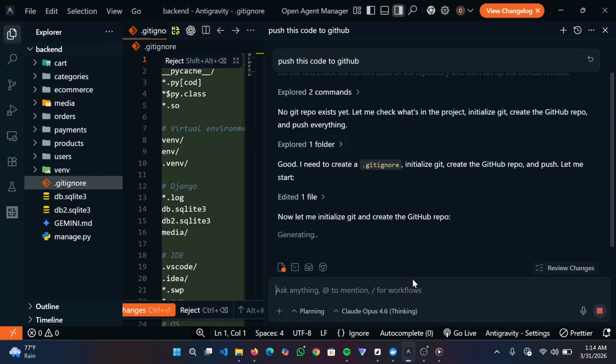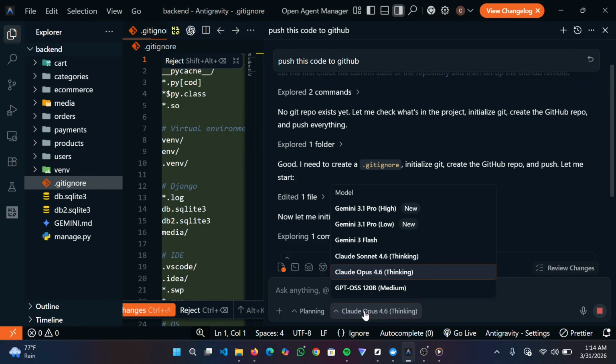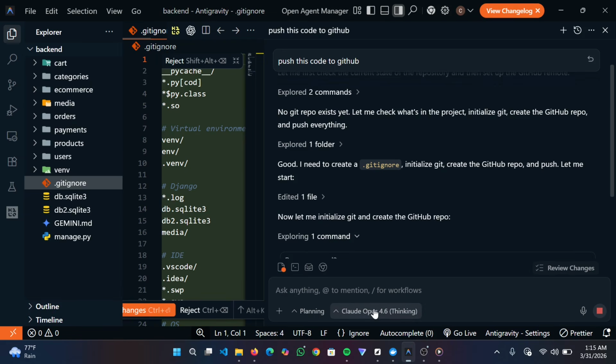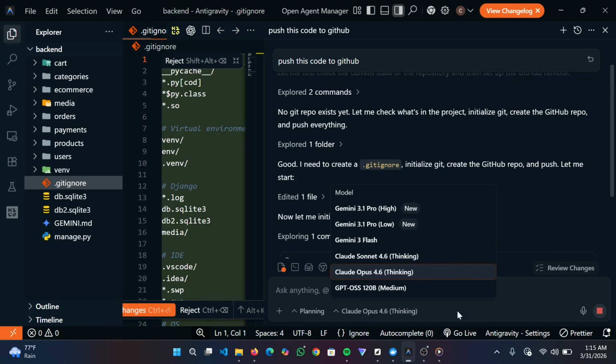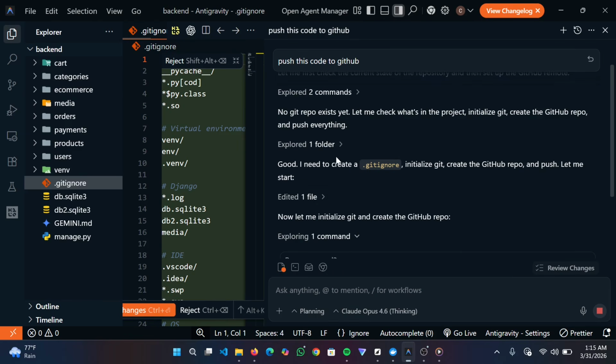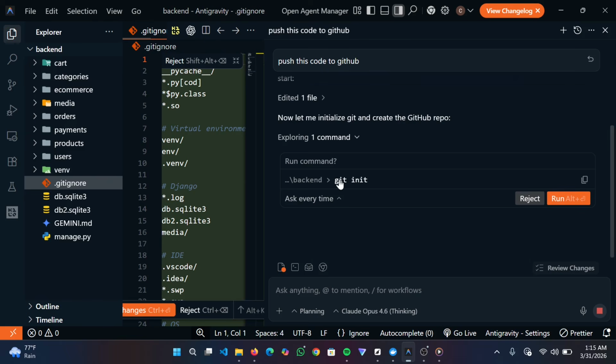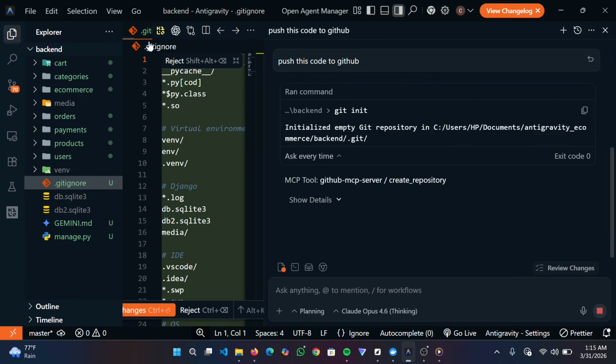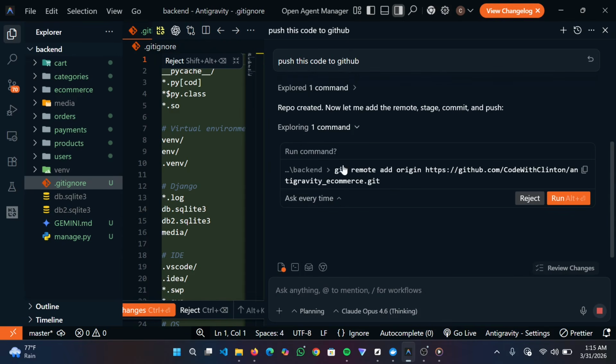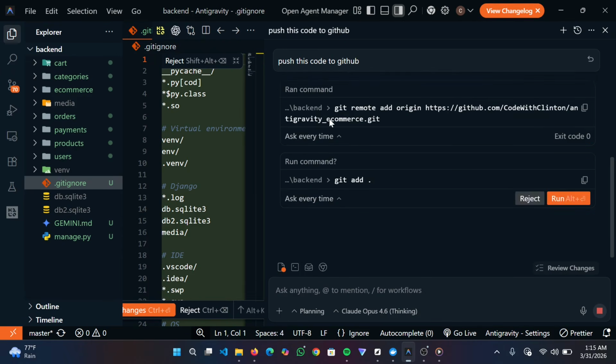I think Claude is really smart. You get, so I tried this earlier with Gemini 3.1 Pro. I didn't get what I was expecting. It pushed the code to GitHub, yes, but there are some things it missed. So let's see. So now it wants to initialize git. So we're going to run this command. Okay, so now let's run this also. Git add dot. So we are going to also run this.